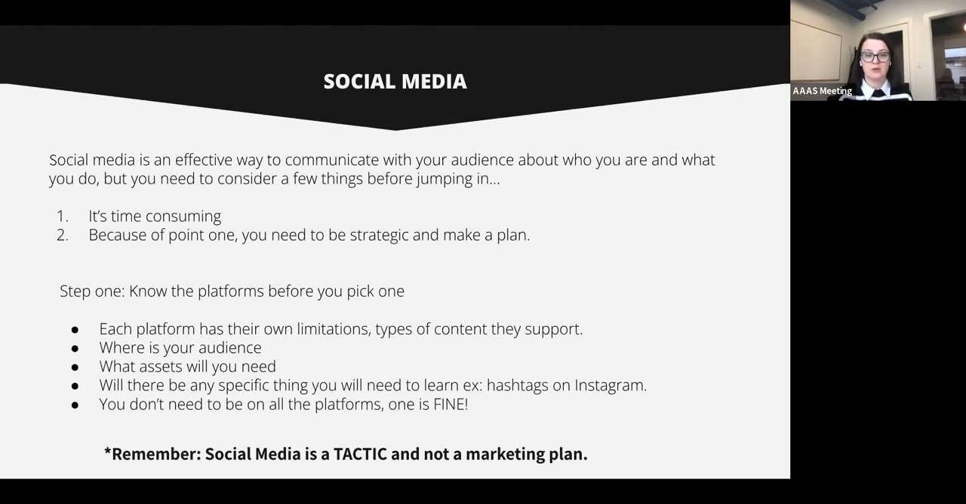For example, on Instagram, you're going to need hashtags. Do you know how to use hashtags? Do you know how to search hashtags? Are you willing to learn how to use hashtags? All those pieces are very important for picking a platform. You don't need to be on all the platforms. You can be on Facebook and not on Instagram. You can be on Twitter and not on Instagram.